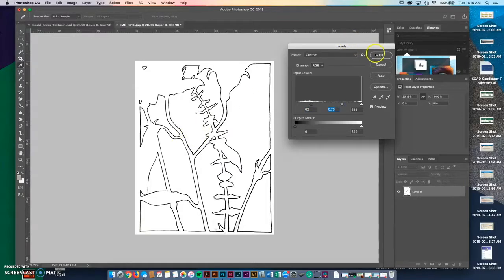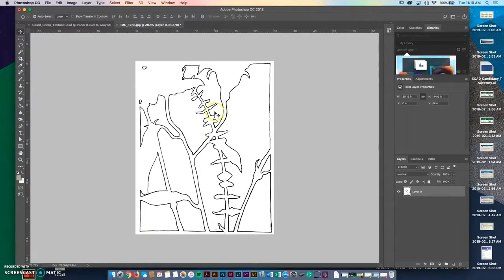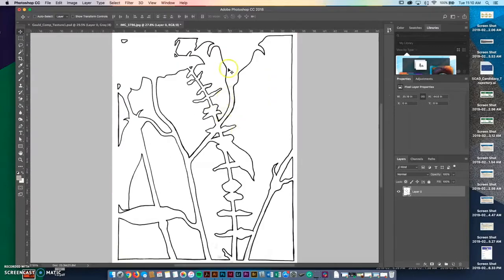And I'm pretty happy with that there, so I'm going to go ahead and click OK. And now I have a pretty nice contrast between my darks and my lights here. And I can actually go in and start applying some different color and some different textures to these different areas within the composition as well.